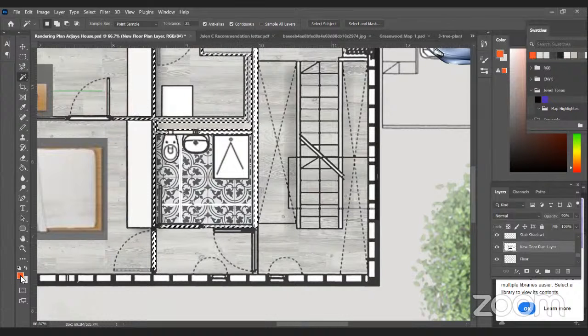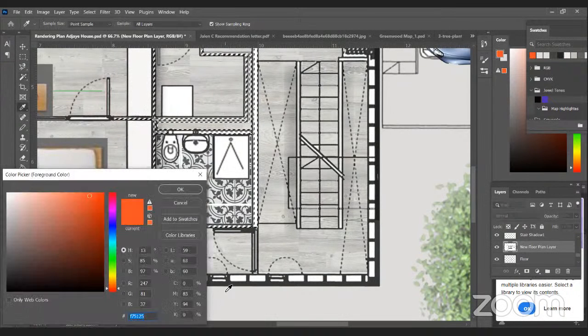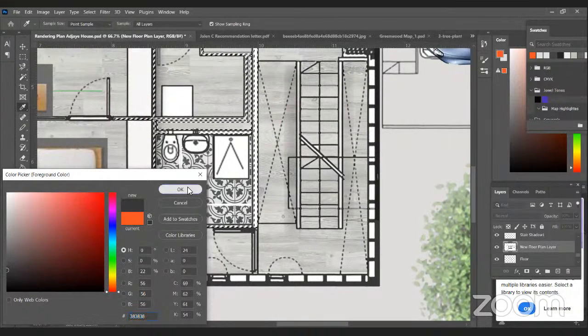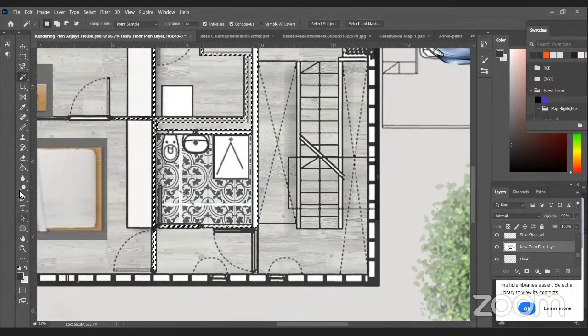I have a question about a room. Yes. The room that's on top of the bathroom, is that the kitchen?